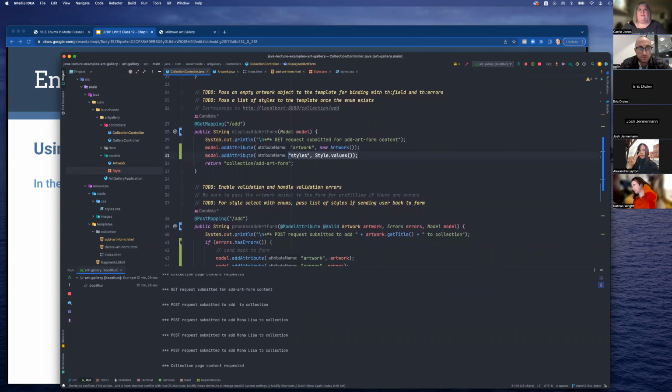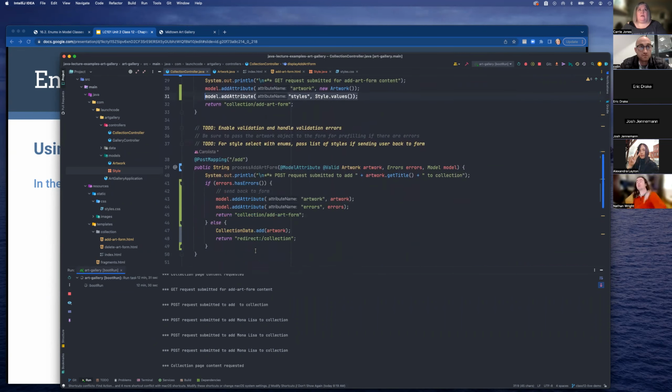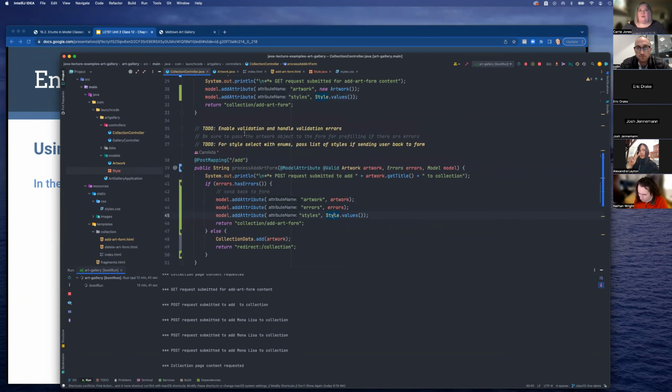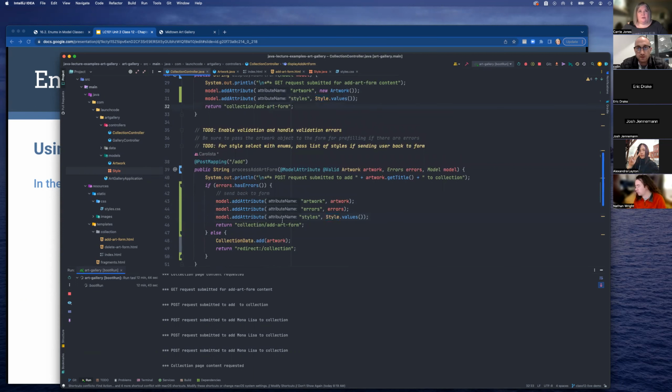And then I'm going to add that exact same thing down here for when we send the person back to the form because there's some sort of error. So it has access to that list as well. So that page can get loaded from here, it can get loaded from there, and it'll have them. That's the idea.